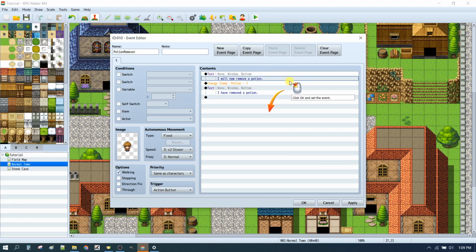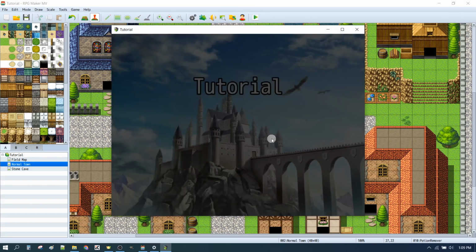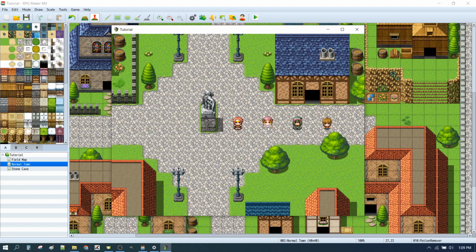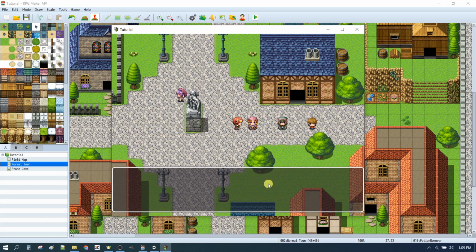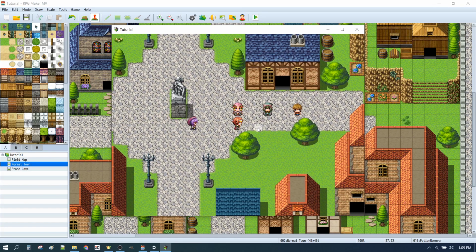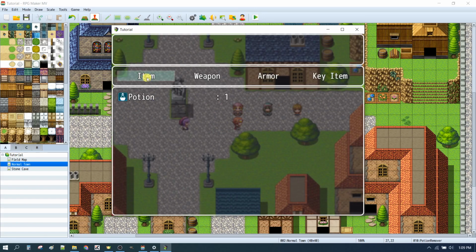Alright, now we're just going to click next on our tutorial, click OK, and that's where we're at. So, we're now going to play test this. Here we are. New game. I'll give you a potion. I've given you a potion. So, let's check. Have we got a potion? You can press escape on your keyboard, click item, and there's our potion.